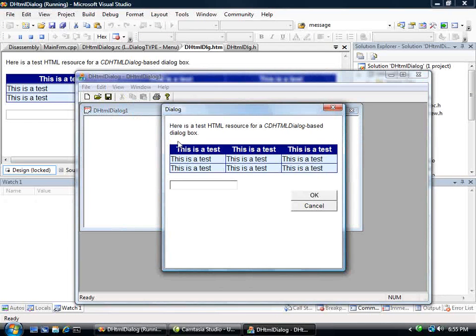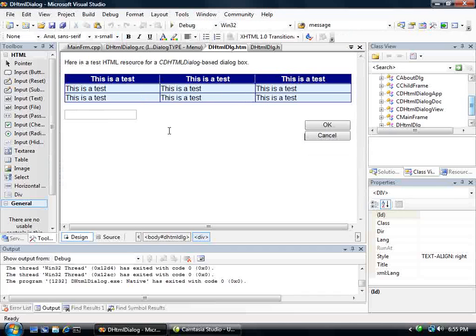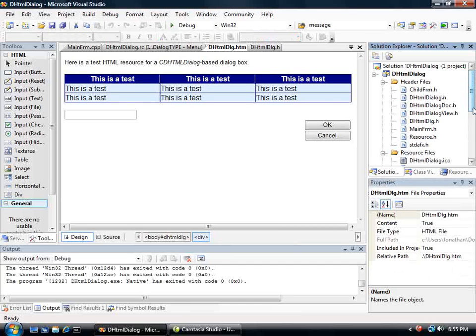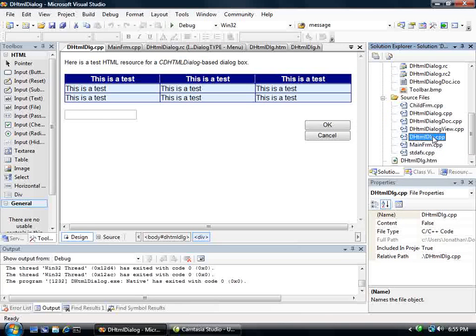So now we're looking a little bit more like we have something going here. Nothing that really makes a lot of sense, but we've got some styles and we've got our basic dialog box. Now let's go and look at the modules, the code that the wizard created for us when we created a class for our dialog box.